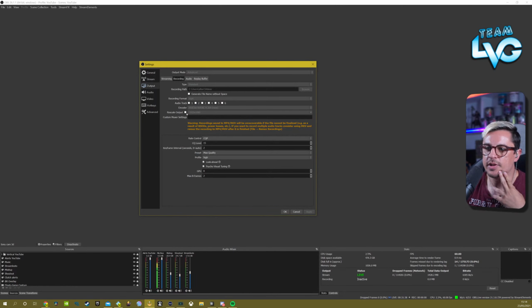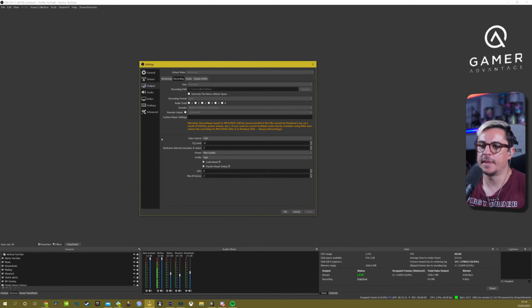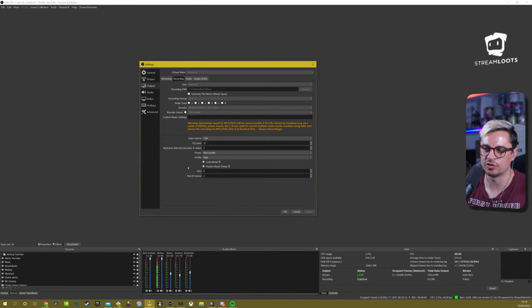If you're going to be doing any rescale output, you do it here. The encoder, same thing. If you can, use NVENC, the NVIDIA NVENC H264, which is the newest one and really the best one. Rate control, go for CQP, and the CQP level should be between 15 and 20. It's always going to give you the best quality if you're recording. Keyframe interval is still on 2, max keyframes on 2, and I have look ahead selected, and psycho visual tuning also selected. So preset max quality and profile high.